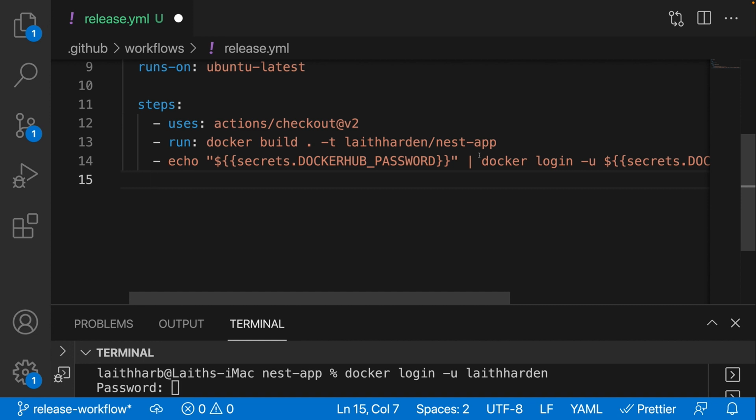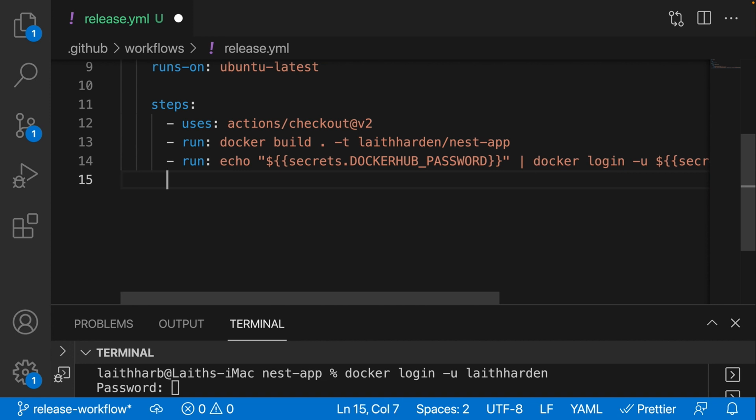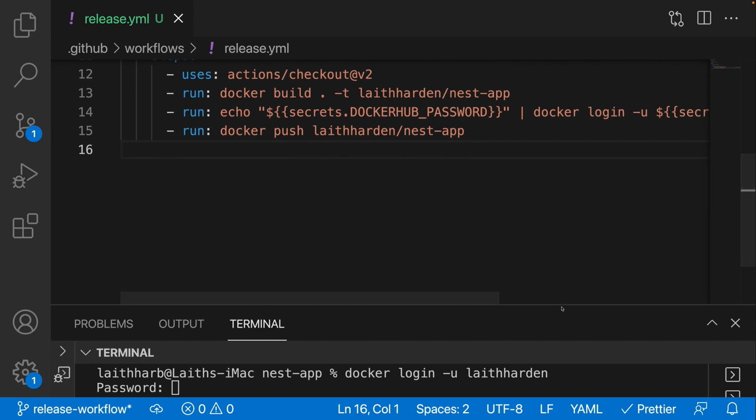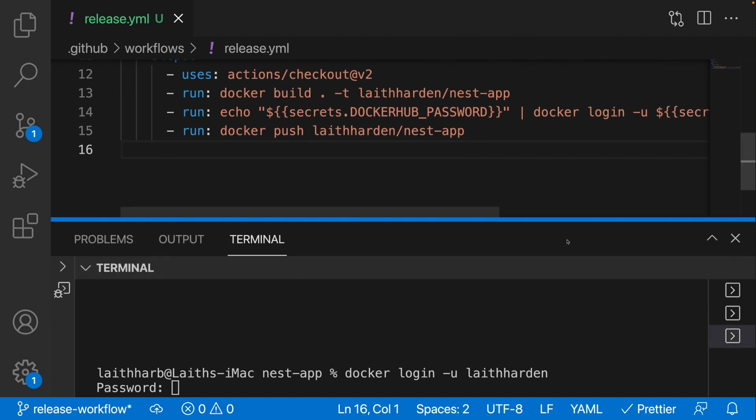But now once we log in, and over here we have to specify that we want to run this command like so. Once we log in, then we want to run the final command, which is going to be docker push. We want to push the nest app image that we just created. So that's all it is that we need to do. So let's go ahead and give this a try now.